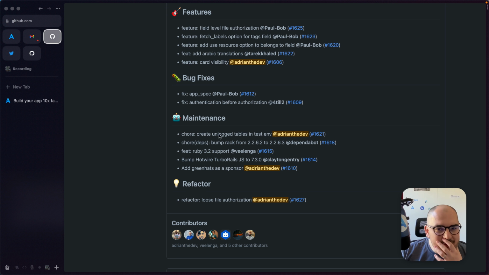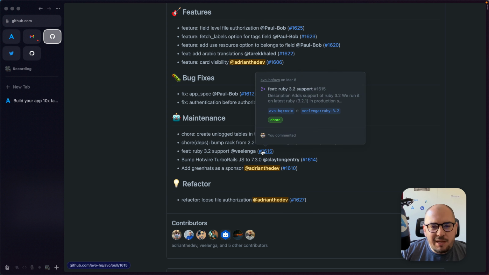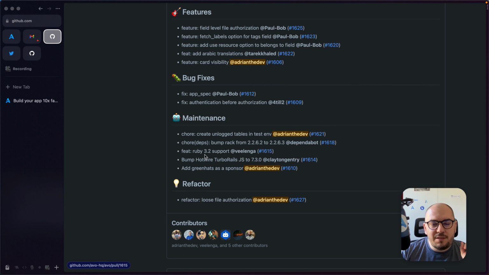So, maintenance. Create unlocked tables in test environment. It's exactly what it says. It's for the test environment, so we can run tests a little bit faster. This is a chore. Ruby 3.2 support. This adds 3.2 support to the gem files, and we'll start running tests against that. Bump Turbo Hotwire JS to 7.3, exactly what it says.